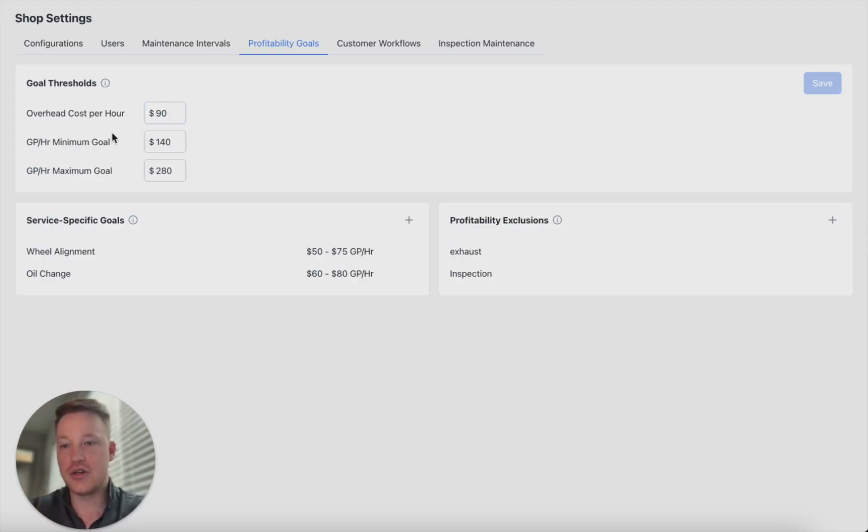The next section is our GP per hour minimum goal. This is based on your shop's target profitability. A lot of shops we work with set this at 20% net profit, but you can really customize this to whatever your needs are.